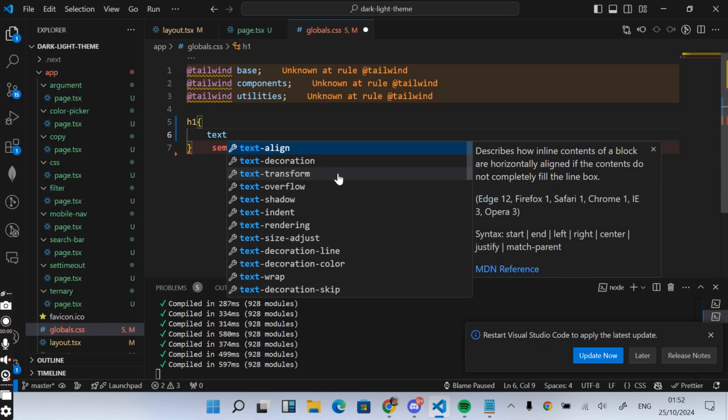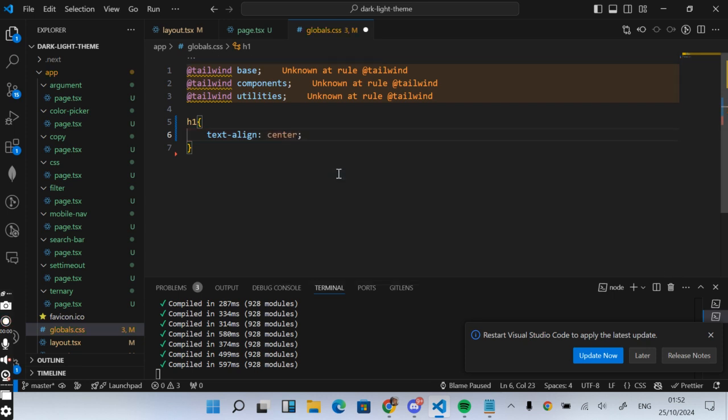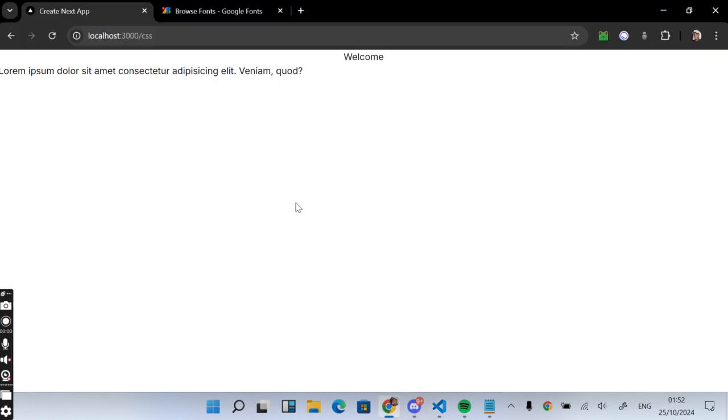In CSS, we have a property called text-align. Text-align is responsible for the position or the alignment of a text. It has so many values that you can choose from: center, end, justify, left, right, start, and others. But mainly, you'll be using three: center, left, and right. These are the three most basic ones you're going to be using on a regular basis. Now let's say center, because we obviously want to center our h1 tag, and as you can see, our h1 tag is already at the center.